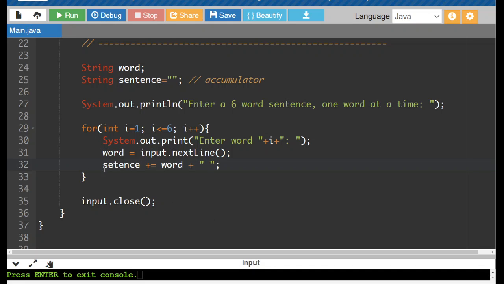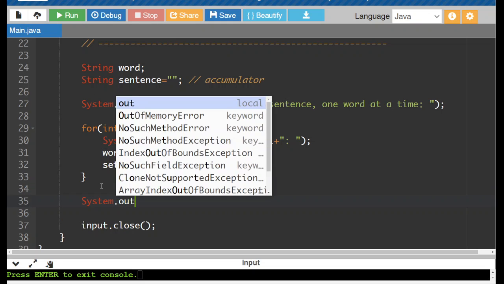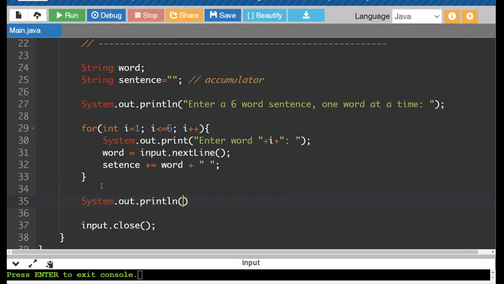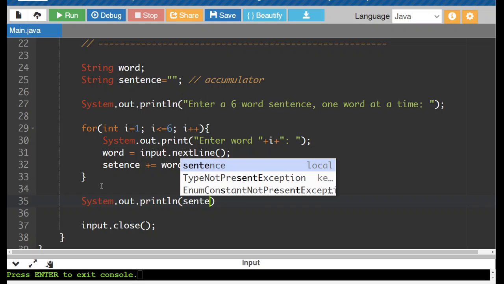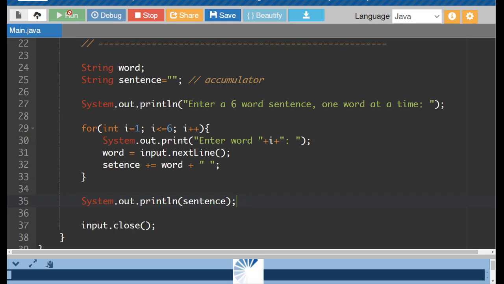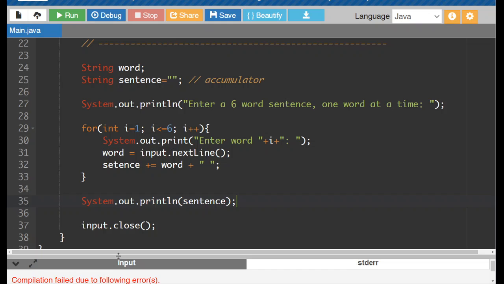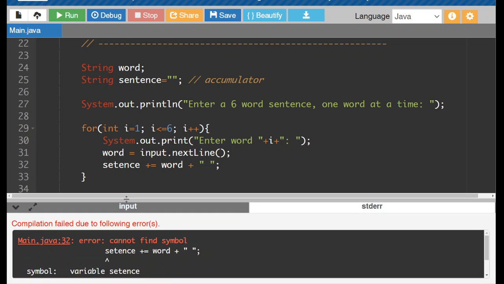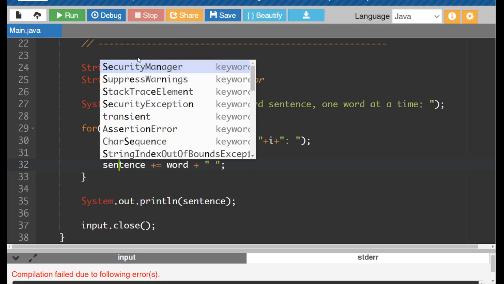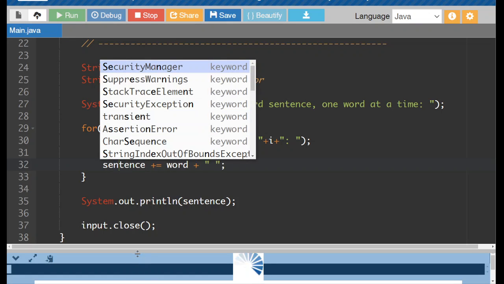Let's actually print it out when we're done. System.out.println, and then we'll print the sentence when we're done. So let's run this. Oh, got a little error here. Oh, I just misspelled sentence here. There we go. Try that again.